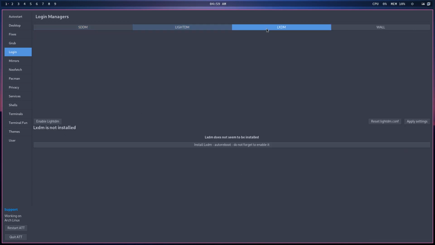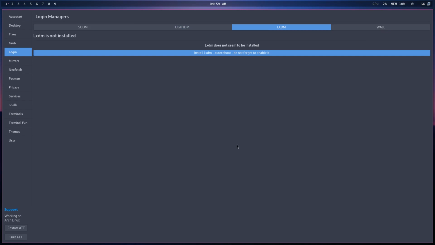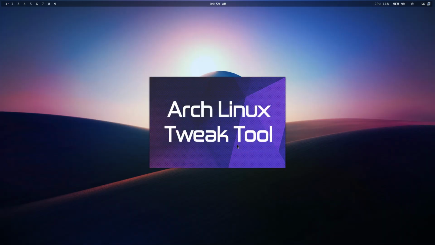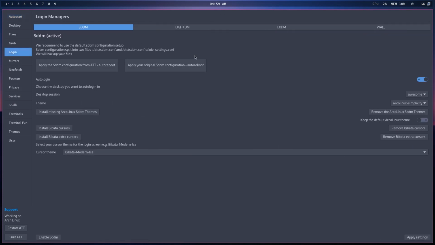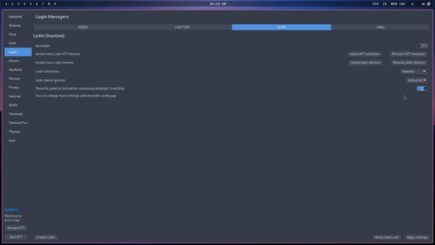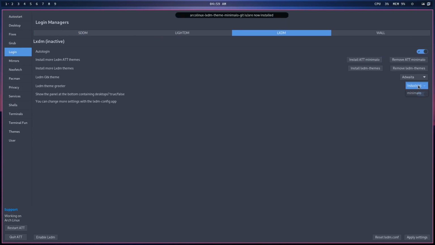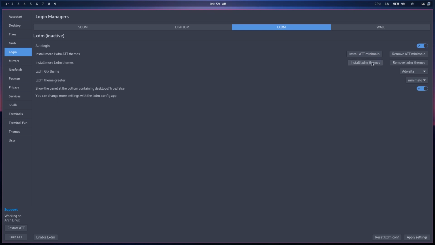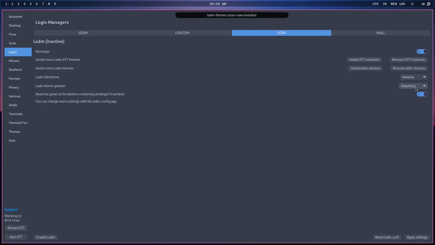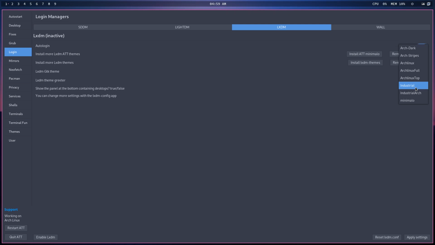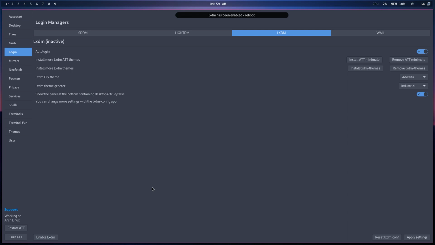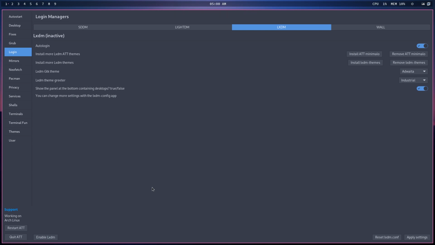And what if I wanted to go to LXDM? Well, then first you need to install it. So that's that. If installed, you get all the options. Fine, install ATT Minimalo, so industrial and Minimalo. There are more themes, which is loaded immediately. Oh, which one was it? There are just a few of them that are interesting. But yeah, then we enable. Don't forget to enable. So now this one is in control. It says inactive, but not at next boot.